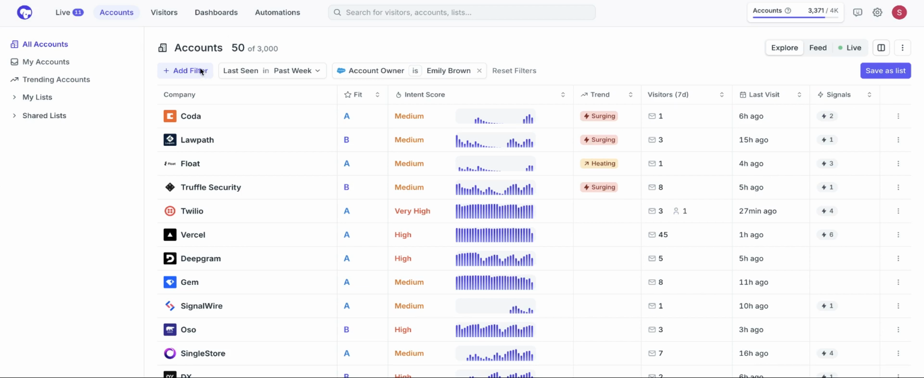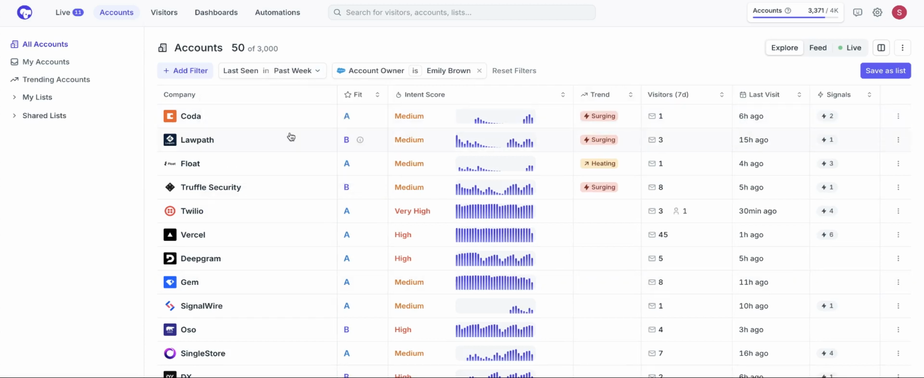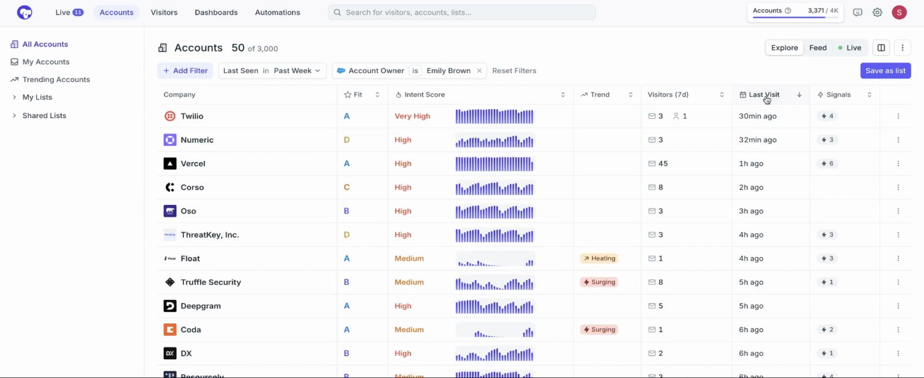Let's take a quick look at filters. The first filter you want to take a look at is filtering by last seen. For example, if I only wanted to see the activity across these accounts in the past day, you can see that Koala came to the site 6 hours ago. Another filter that's really useful is looking at last visit. Well, I can see that Twilio came to the site 30 minutes ago, so it might be an indication that they're a really hot account.